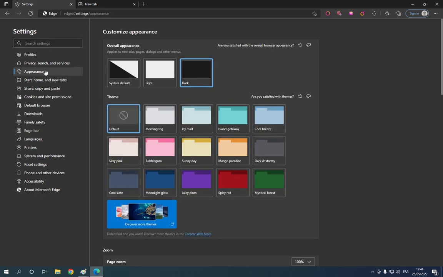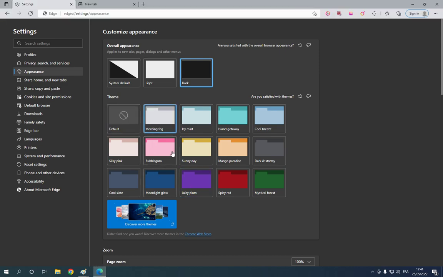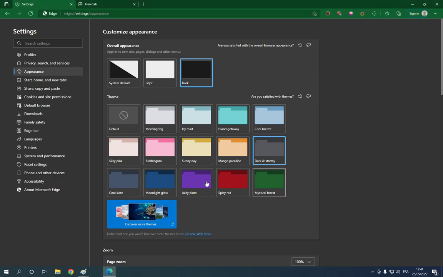Now after you click on appearance, all what you have to do is go right here and choose any theme you want from here. As you can see, you have many options and many colors, as you can see.